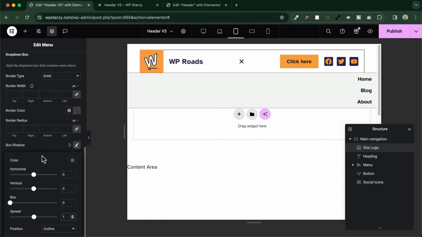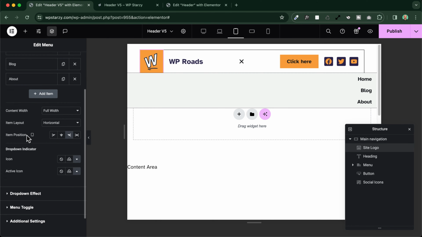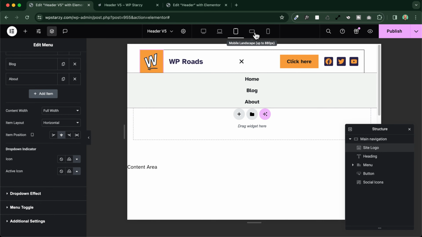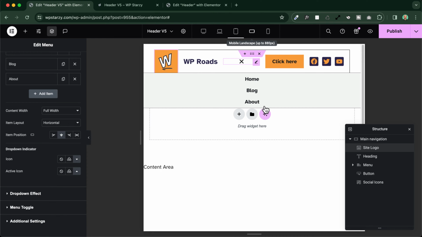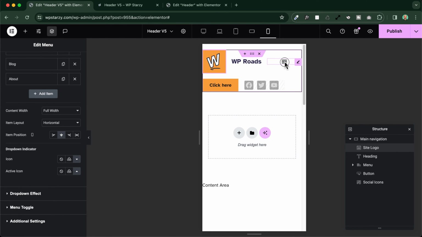Perfect. Okay, now we will go back to the content tab, and by scrolling down here to the item position, we will make it center, so that all the elements will appear in the center, which will be easier for the user to access. Okay, perfect. Let's make a quick check here. Everything works fine. And let's see now how it works also from mobile landscape. And from mobile portrait, it looks good. Perfect. Now we will just need to style the mobile menu differently, but we will do it later.